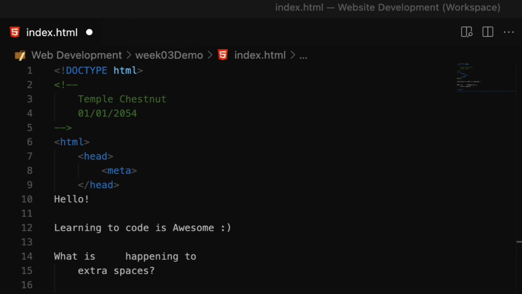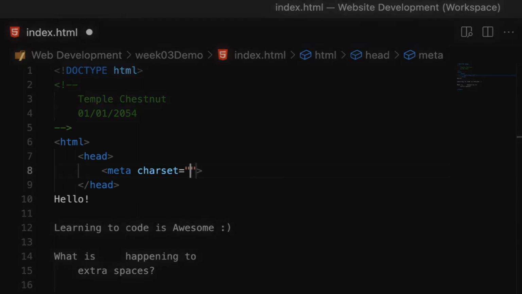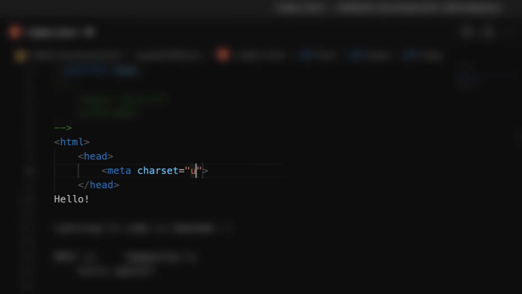Now for us, we'll be using UTF-8. That's the default for HTML5. So inside of my meta element, I'm going to type in the charset attribute. And I'll set this to UTF-8.